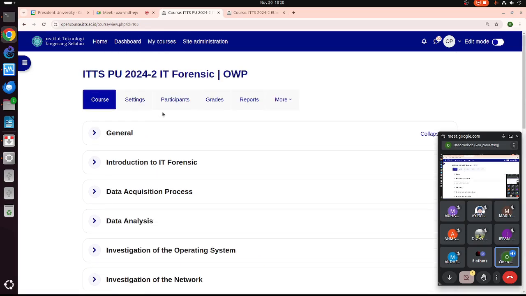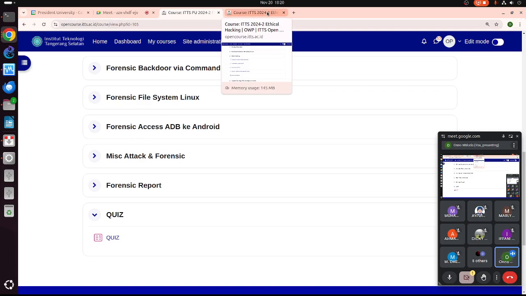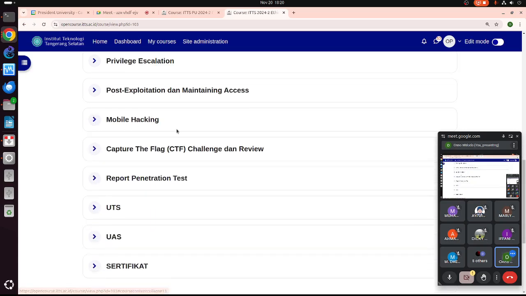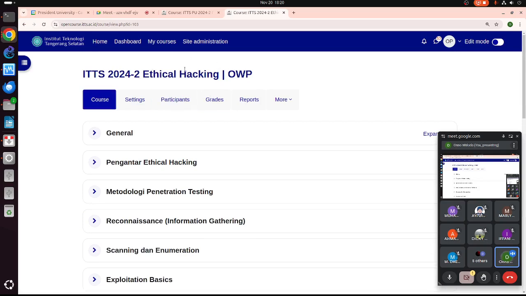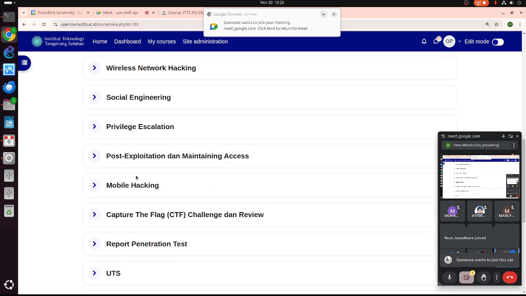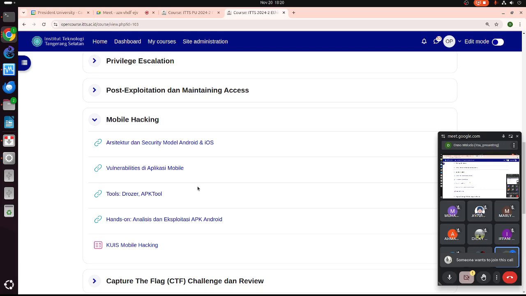So this is our class, IT forensic. The topic today is the forensic access using ADB to Android. So we do the forensic in Android phone. This is only the forensic to check what's happened on the phone. If you want to learn how to attack the phone directly, there is another class called mobile hacking, within the ethical hacking class. This is how to attack the Android.